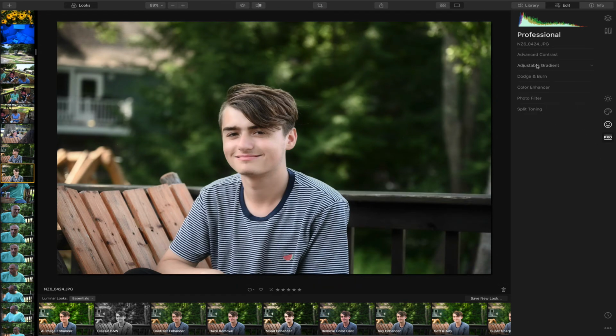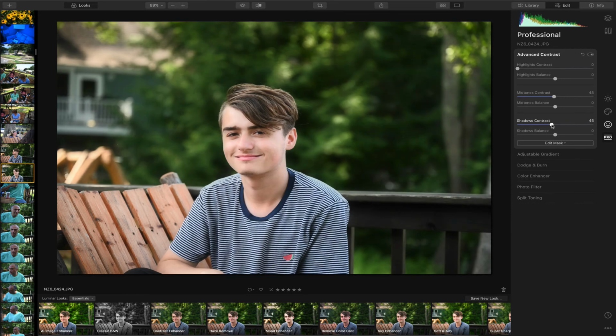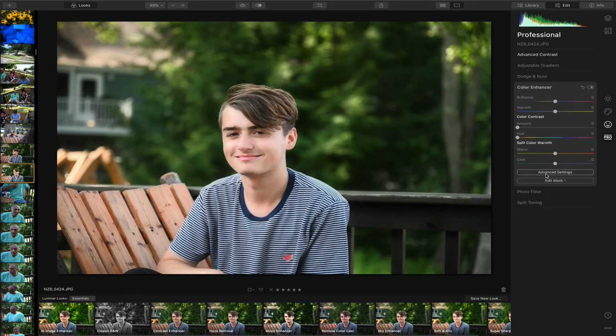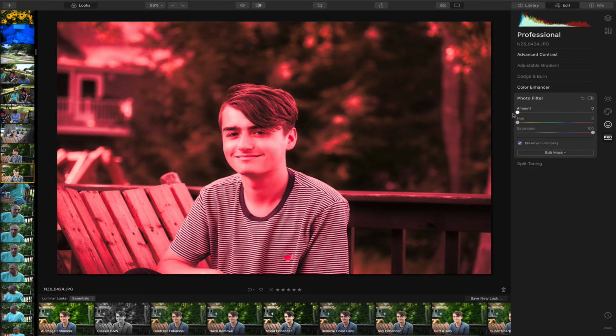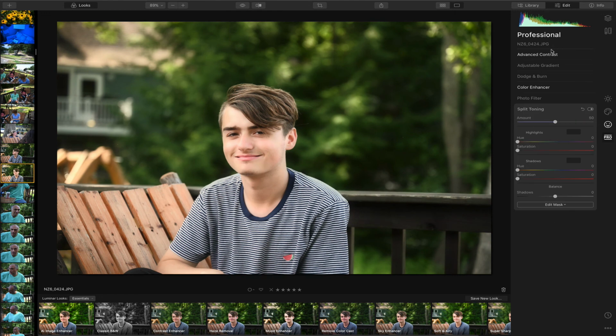They have a pro section. Maybe I can work on some contrast, kind of pull up things a little bit, add more contrast. Maybe a color enhancer if I want to add a little bit more warmth in the photo. And then add some photo filters if I want to add a photo filter. I don't know if I'd ever do that. So anyway, that's what this is. It's pretty amazing. I really like this.